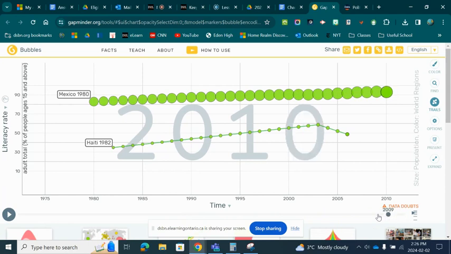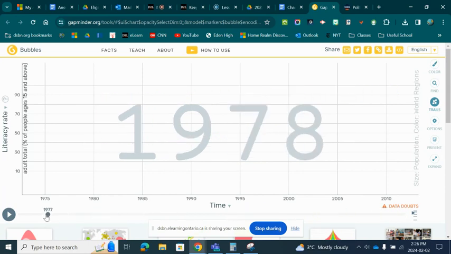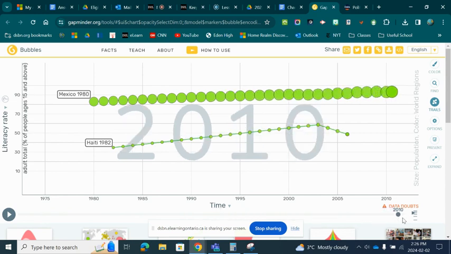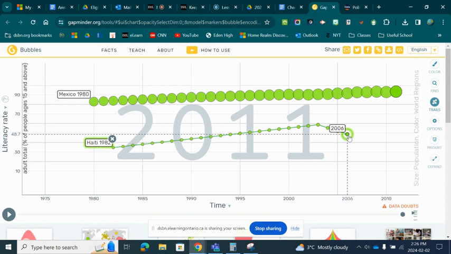When I roll the dates here, you'll notice that nothing exists in the 1970s. And the data stops here in the 2000s for Haiti. So we've got to go with what we've got. This is all the data that we have.